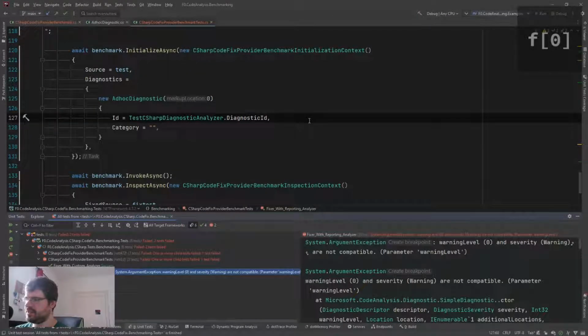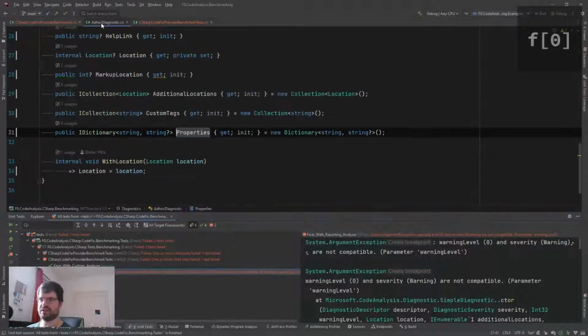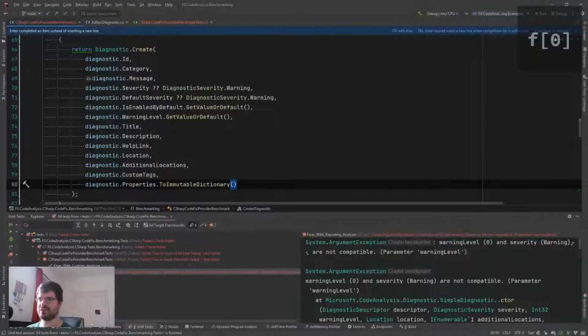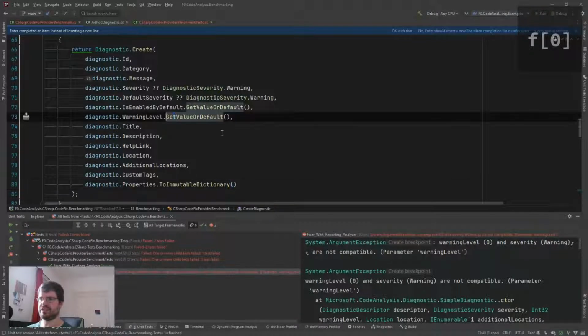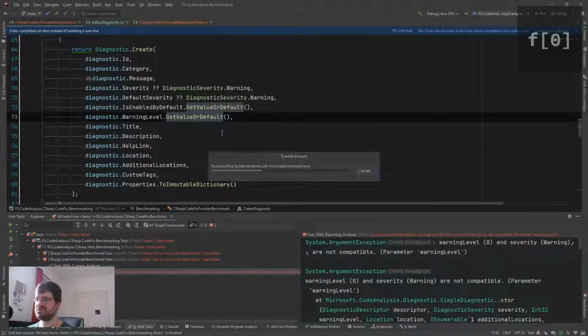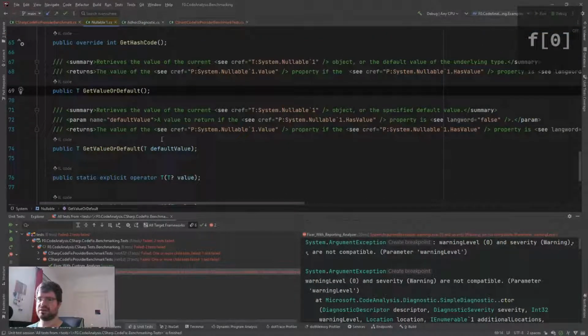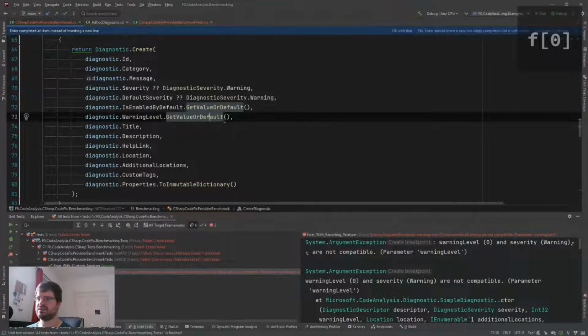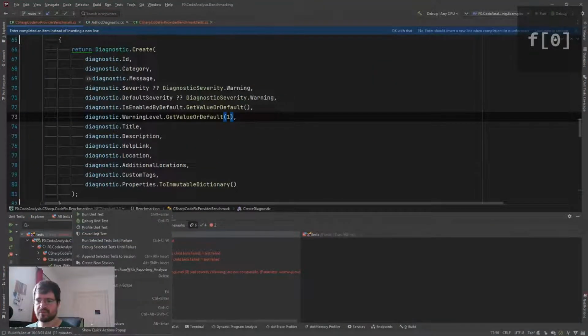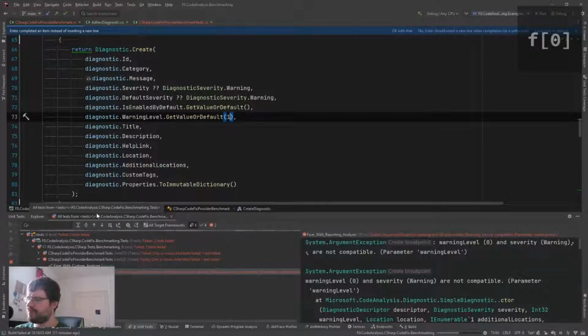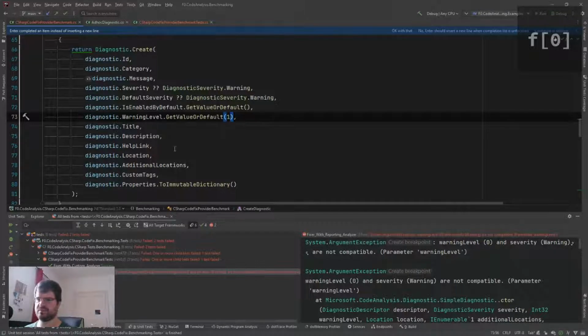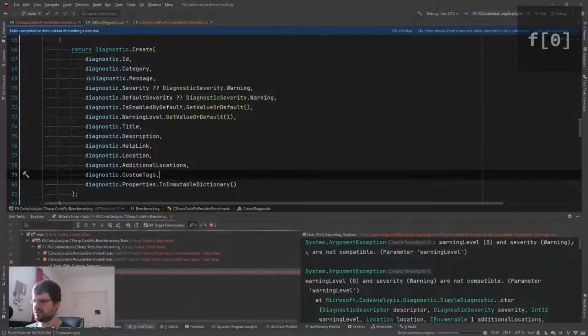And I guess warning 0 and warning are not compatible, so I chose a poor default. So if the warning level is, can I pass in a value to the get value, a default for the default? Yes, I can. 1 perhaps. Same warning. Same error.